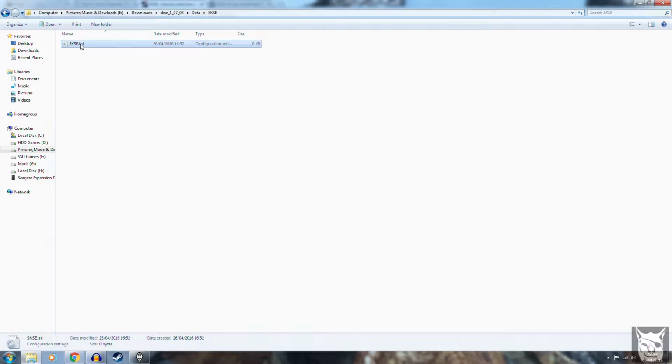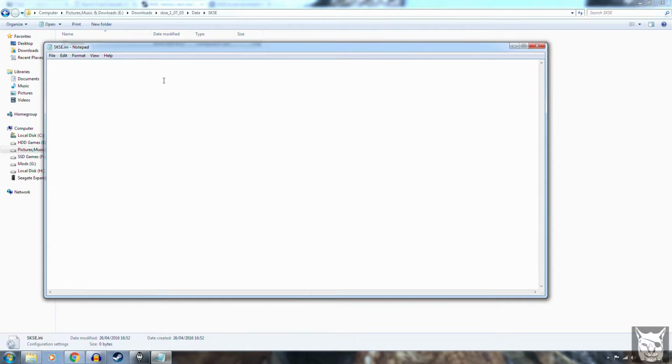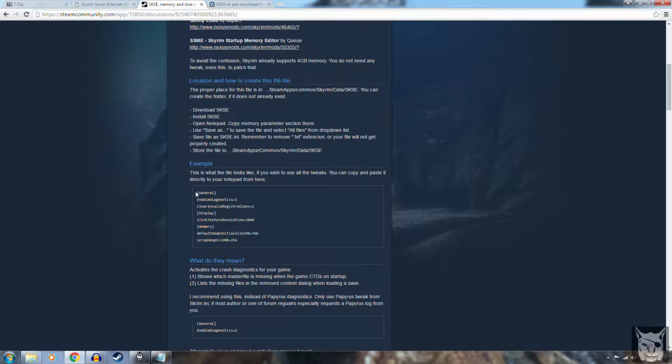What I need to do is right click on the ini, come down to open with, and across to Notepad. There is Notepad++ if you have it, but I'm going to be using Notepad for the time being. Okay, and now I need to get some information to put in here, and to do that I go back to the website and I'm going to copy and paste these files.